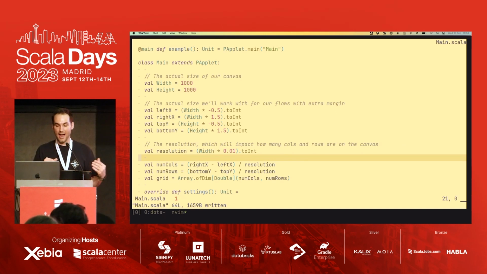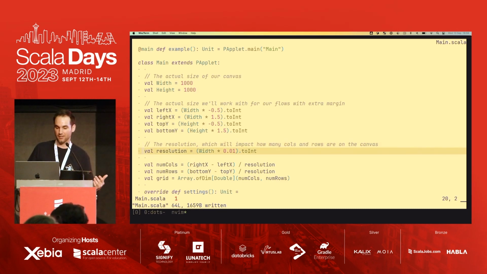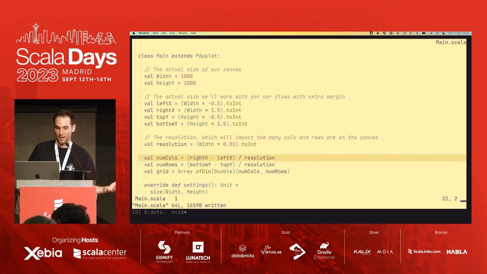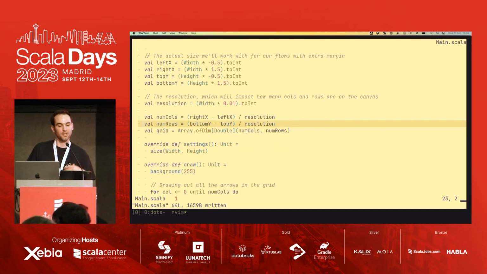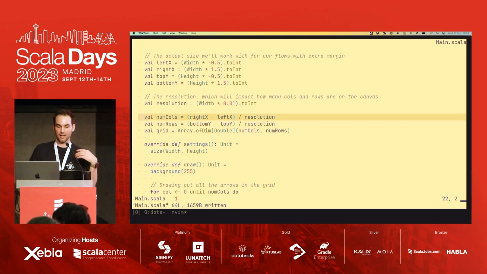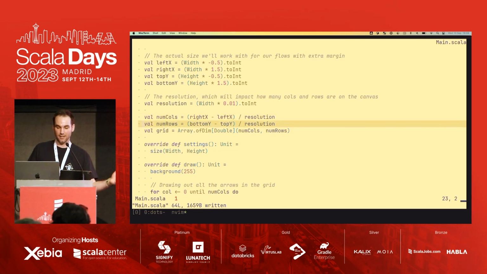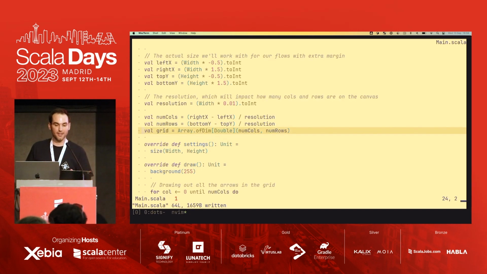The next thing we need to figure out is how many rows and columns in this grid do we actually want? What is the resolution of this thing? And that's what we're creating here. We're taking the width, timesing it by 0.01, and we're grabbing the resolution. And then the way we get the number of columns and the number of rows is by taking these coordinates and dividing it by the resolution, and then we're going to create a grid. And this is exactly what we talked about: the very core part of a flow field is a 2D graph, a grid. So this is what we're creating here, okay?